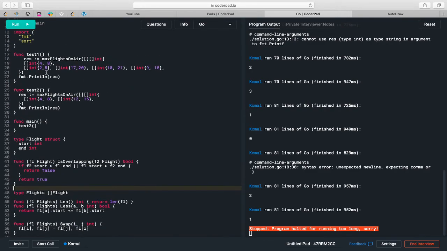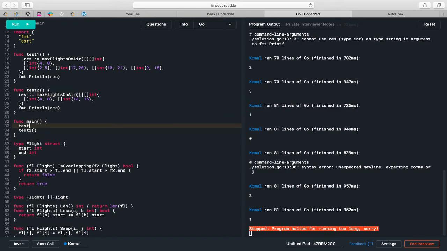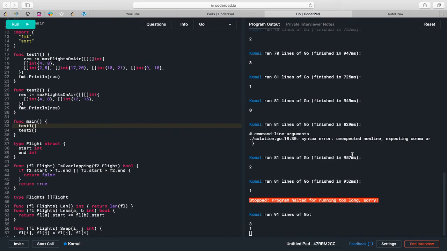Some of the examples that I have taken are 2 examples. One is 4 8, 2 5, 17 20, 10 21 and 9 18. If you see this example, the maximum flights that can be on the air are 3. So we see 10 21 overlapping with 9 18 and 17 20. So these 3 are the flights which are overlapping, so we'll see an answer of 3. And for test 2, if you see, they are non-overlapping, so at any point of time we will have only 1. So I'll call test 1 and test 2 in the main function for testing. The output is expected to be 3 1.